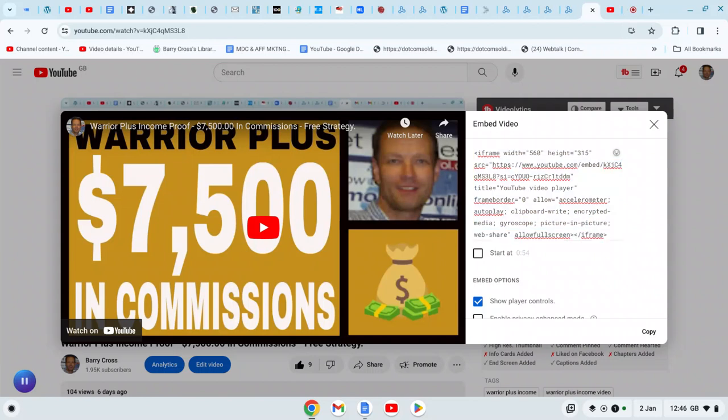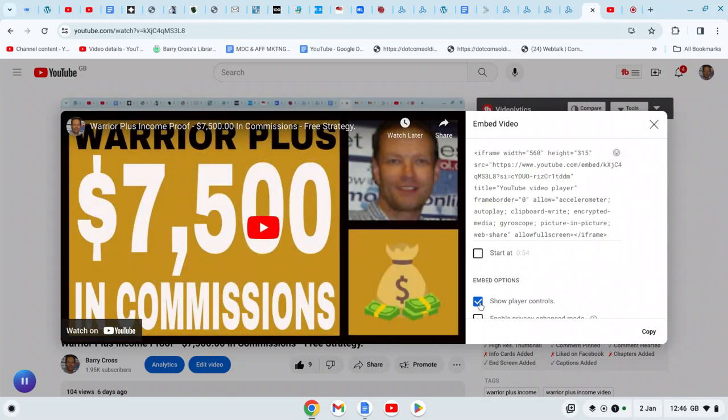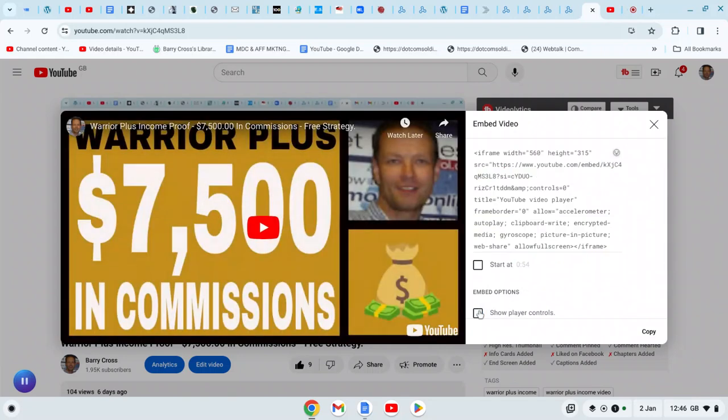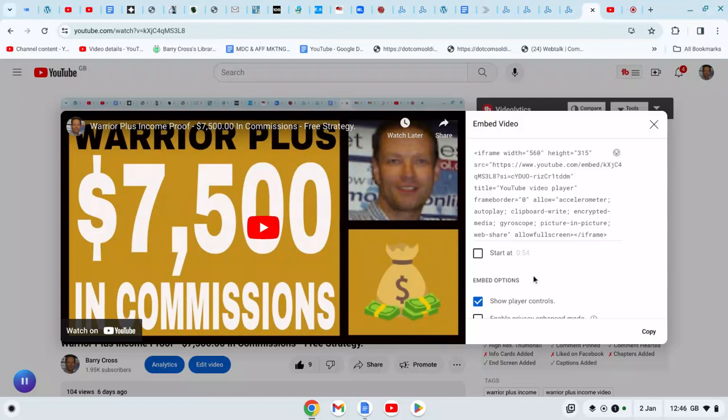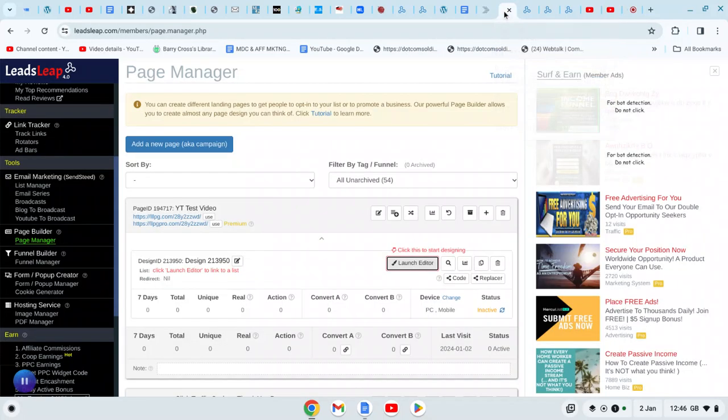A couple of options for you. You can even start the video at a later time if you want to start the video at a particular time. You can do that. You can take away the player controls if you don't want the prospect to be able to jump forward in a video. And if you want to copy the text here, bottom right hand corner is just copy, and then that is copied, and you go back into your editor over here.